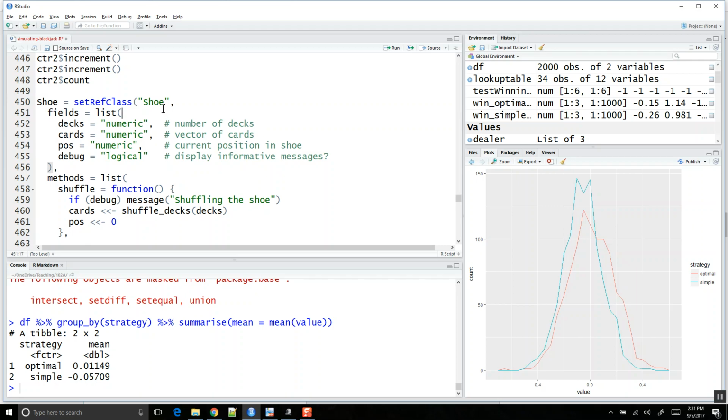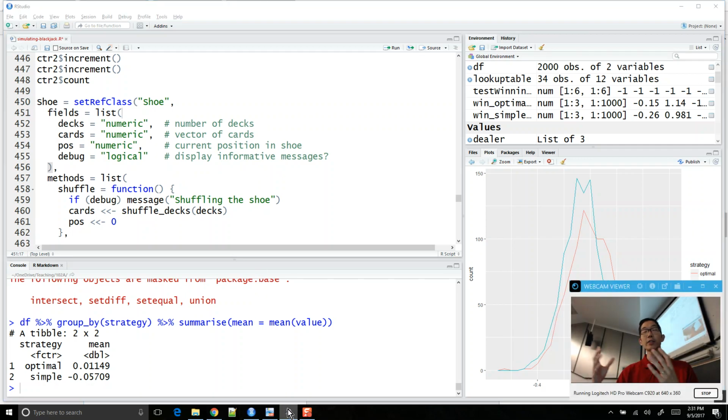The key thing about reference classes is that they are mutable, in that when you change the reference class, it stays in effect, rather than in other cases where you make copies. Here we can keep track of something, which is good in the case of dealing cards from a shoe.